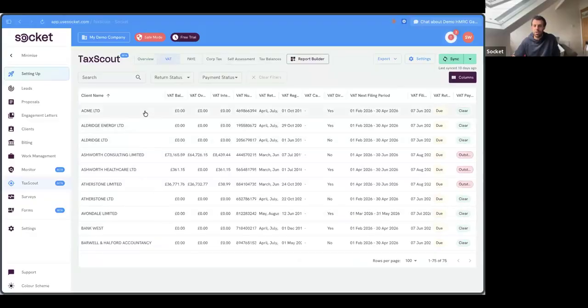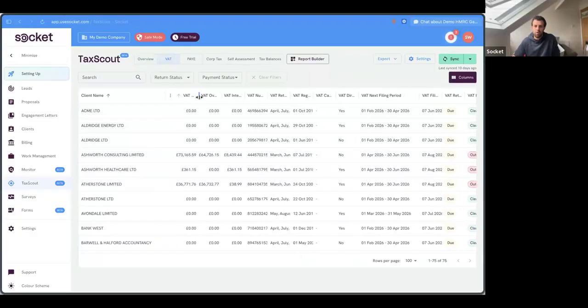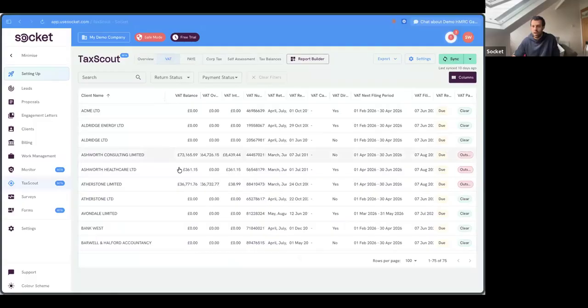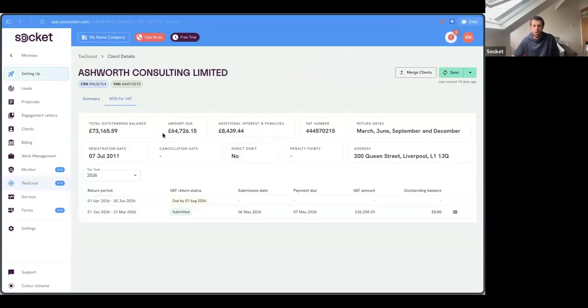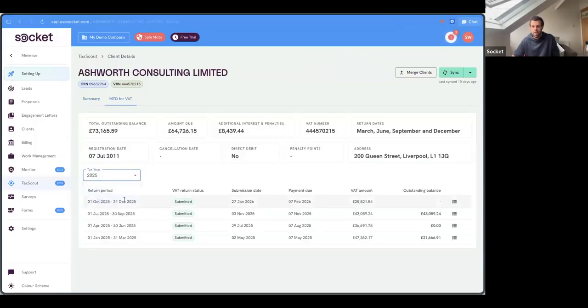So this is my VAT dashboard, and I can see what's happening across my balances. I can see everyone who's got a VAT balance, when they last filed, what they filed, whatever it might be. So if I dive into one of these clients, you can go into it and see all of the data for this individual.